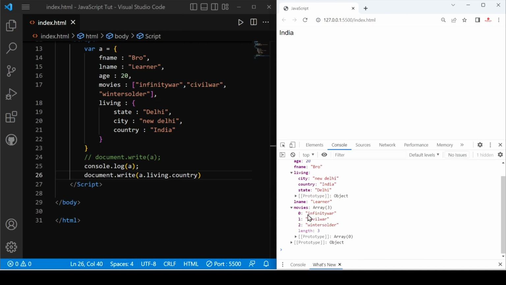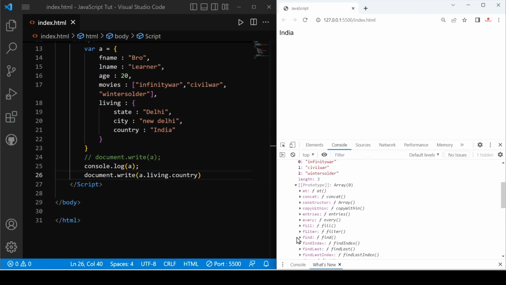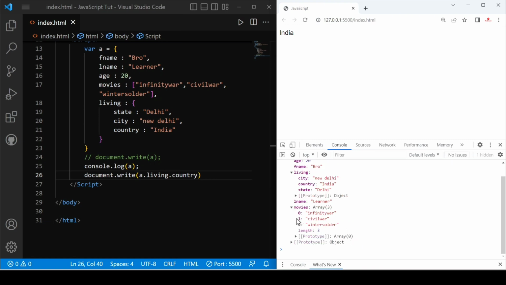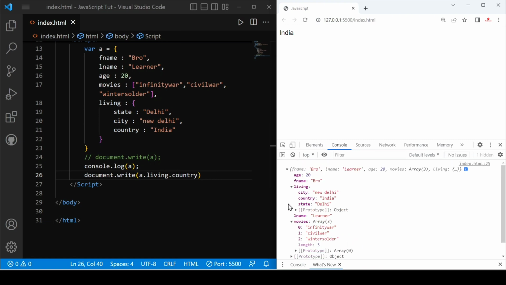Open the movies. You can see zero index, we have Infinity War. In one index we have Civil War. Then in index number two, we have Winter Soldier, and the length of the array is 3. And after that we have some other data also. Just avoid this for now and just see this output.